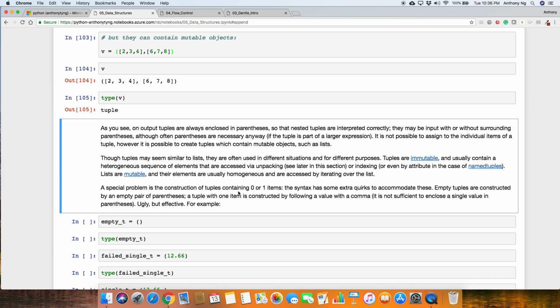They may be input with or without surrounding parentheses, although often parentheses are necessary anyway. It is not possible to assign to the individual items of a tuple. However, it is possible to create a tuple which contains mutable objects such as lists, which is what we did here. We created a tuple with mutable objects which are lists.